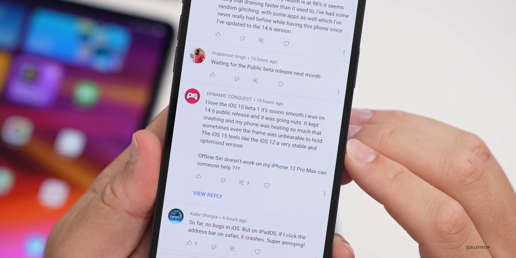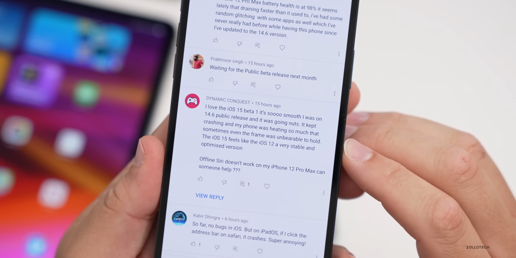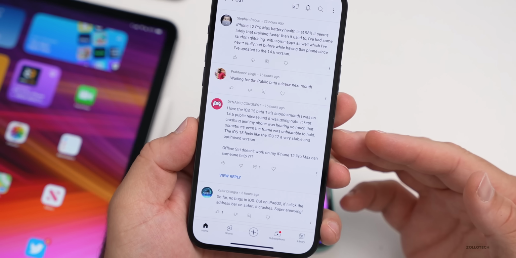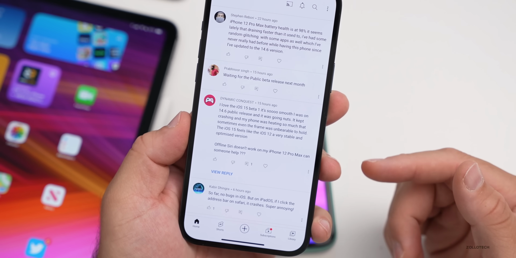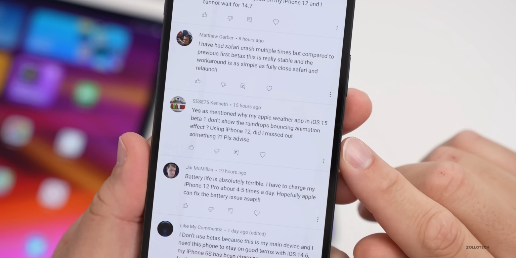Offline Siri doesn't work on my iPhone 12 Pro Max. Can someone help? It will work for certain requests, so it won't work for everything, but it should work for some things, according to Apple.